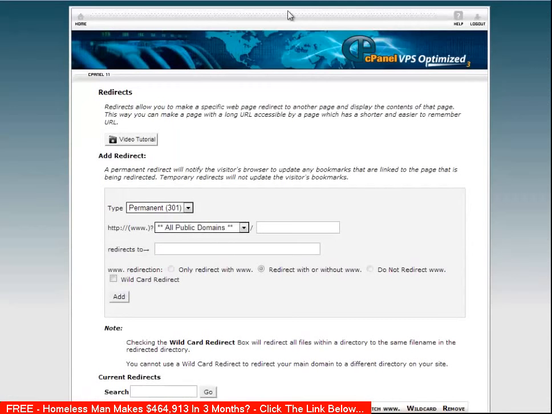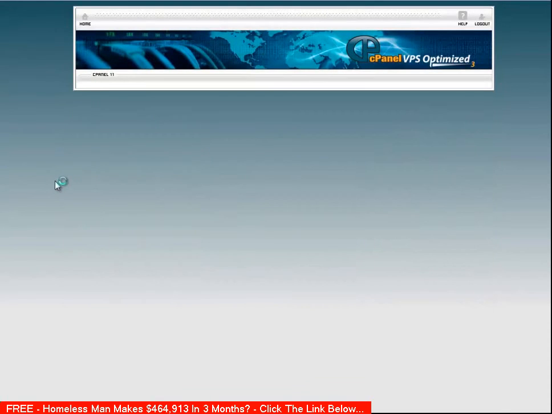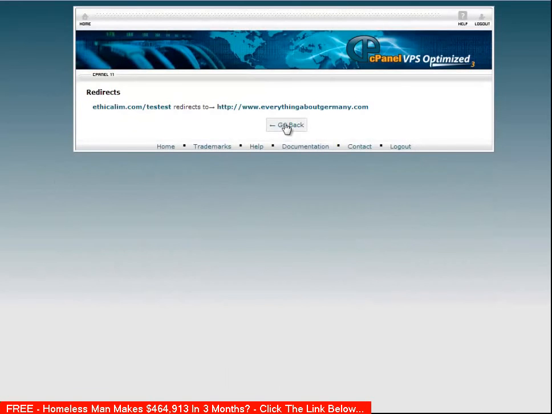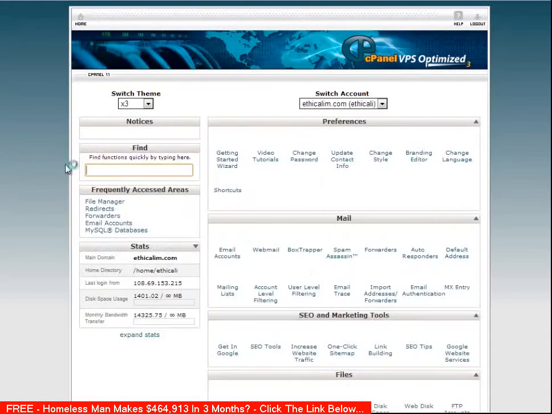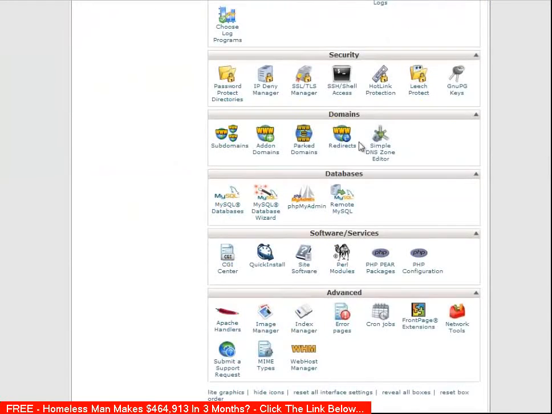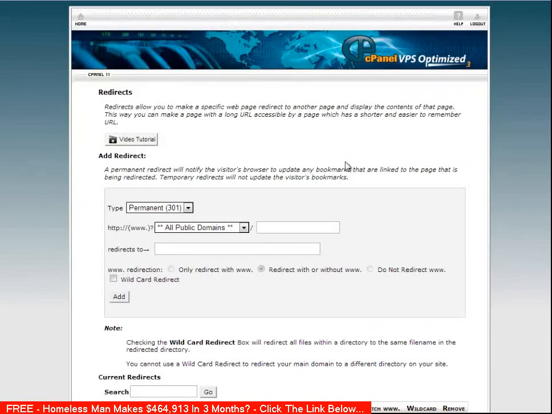You can also do this in cPanel. So log into cPanel if your hosting provider uses cPanel, or whatever control panel your hosting provider uses. Most of them offer an easy way to do a redirect. Let me go back and show you where to find it. So once you're logged in, let's go home, and just scroll down and click redirect, and then you can redirect anything you want.